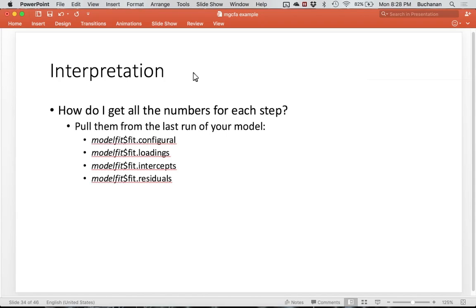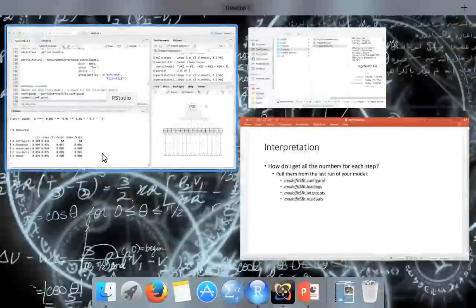Now the cool thing is when you run the measurement invariance code, that one line of code actually runs all those models in the background and saves them. So if your computer is struggling, this is going to be kind of a big analysis. It's not huge, but don't have like 600 things open. And so what you can do is pull them out.